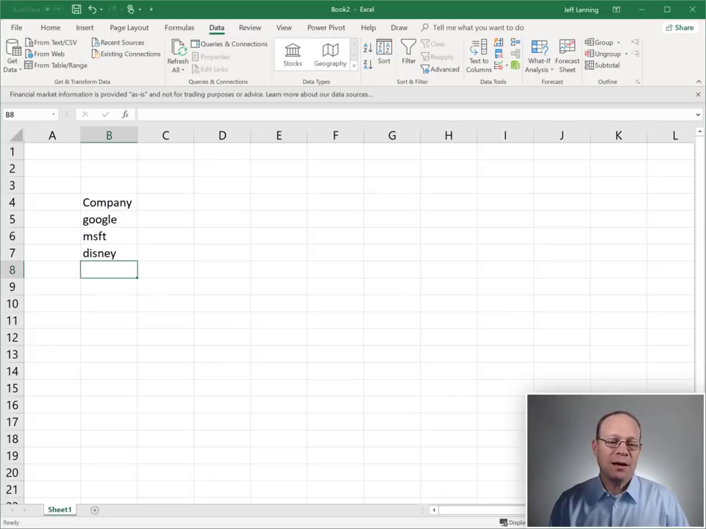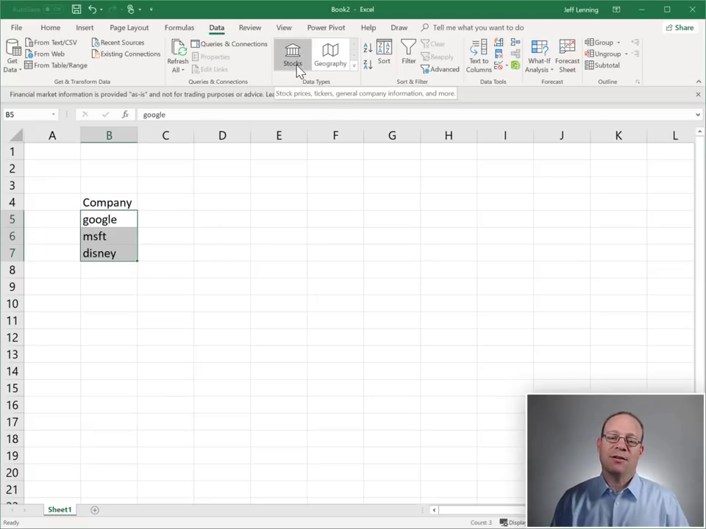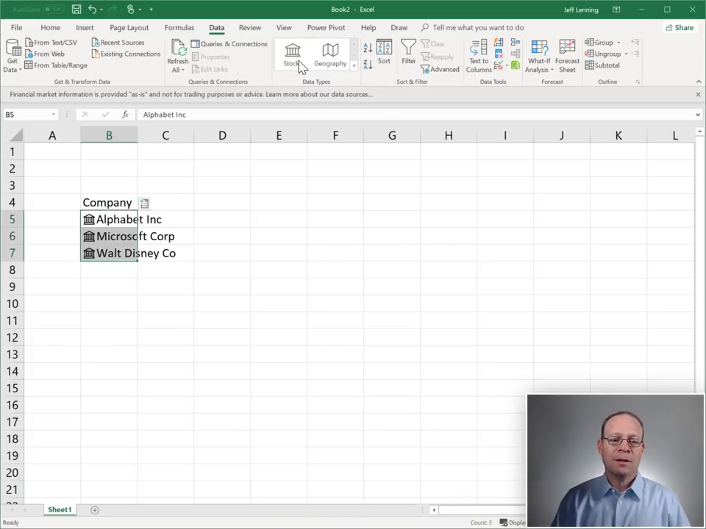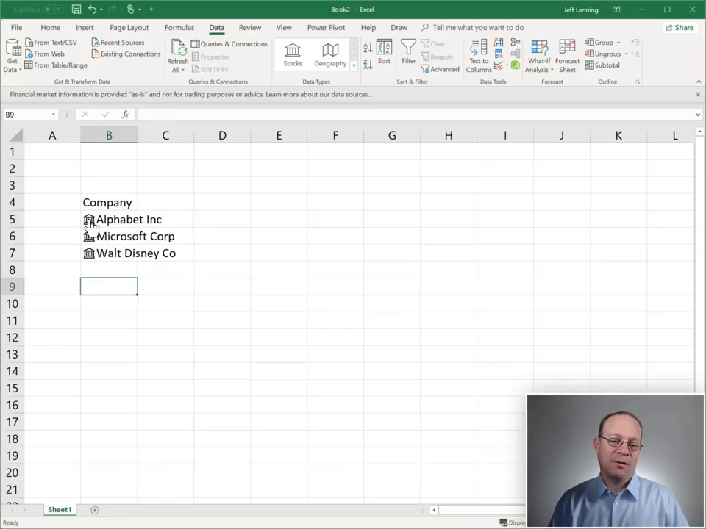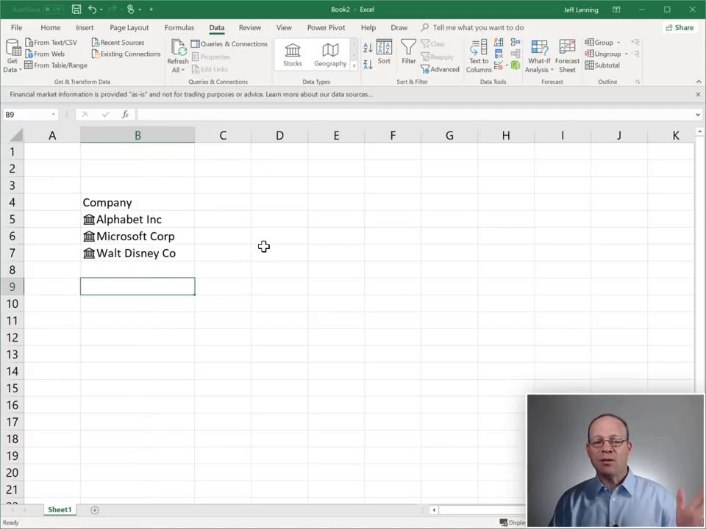Okay. Once we do that, we select the company names or tickers, and then we're going to want to go to data and data types and select stocks. Now, at the time I'm recording this, this is a relatively new feature. So depending on the version of Excel you're using and when you're watching this, you may or may not have access to the data types yet. But when you get it, you would just click stocks, and Excel converts these names into the stock data type. And we get this stock symbol to let us know. And now we're set, because we can add related company data, including price, stock quotes, employees, and all kinds of stuff.